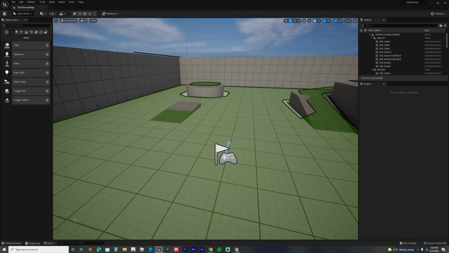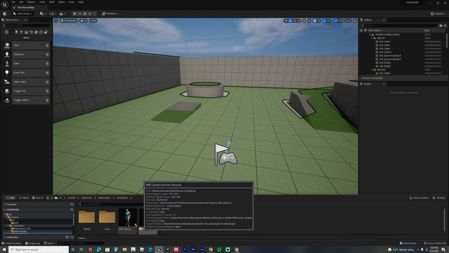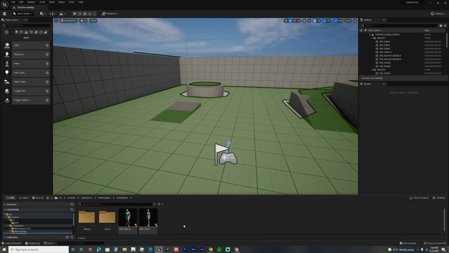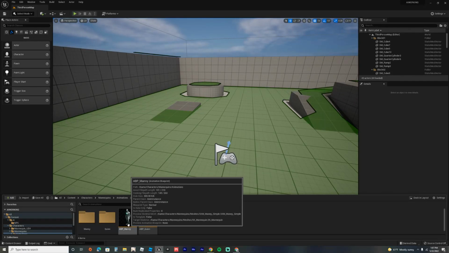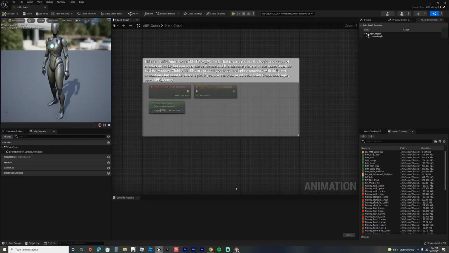Let me show you where they are. If you go into the content drawer, you want to go into Content, click Characters, then Mannequins, then Animations, and then you're here. These are your two starter animation blueprints for the two starter characters. So you want to go into Animation Blueprint Manny. This is because he is the parent blueprint of Quinn. If you go into Quinn's blueprint, you can see there are only a few nodes.